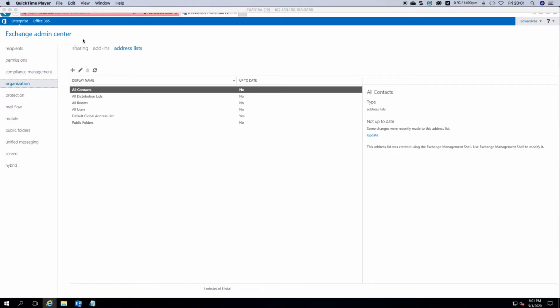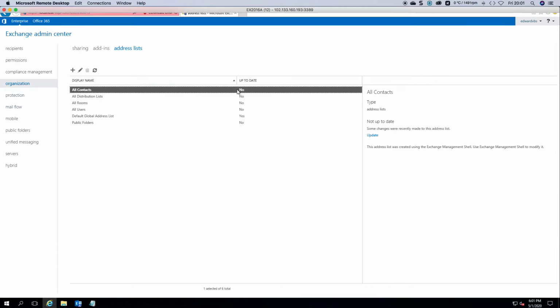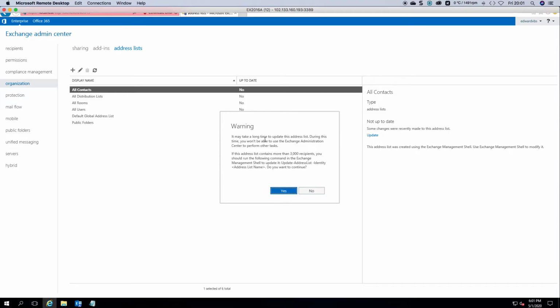in the Exchange Admin Center, you click on Address Lists, you can see here it says it's not up to date, except for that one. If I click on, for example, Contacts, and you'll see here it says not up to date, some changes were recently made to this address list, update. Simply click Update. You can see the warning.